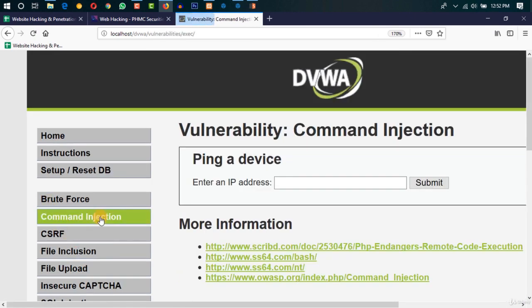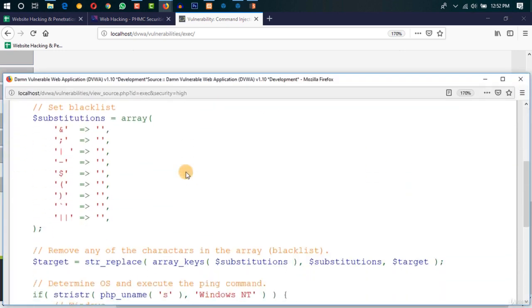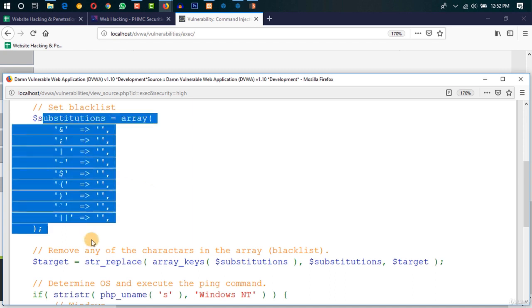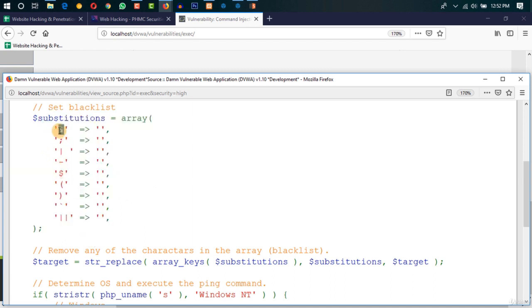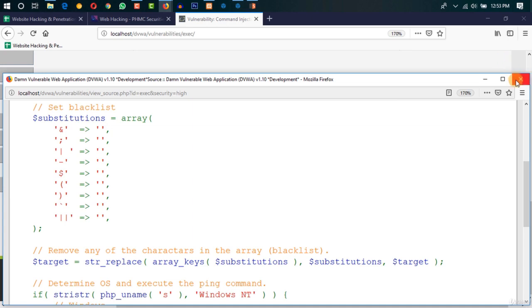Now let me go to the third one, which is DVWA high level, go to command injection and show you the source. You will see that the developer tries to be over smart this time, and he is substituting the whole blacklist. Single ampersand doesn't work, semicolon doesn't work, these brackets and all these signs don't work, even the pipe symbol doesn't work. But again, never trust the user. You can see all of these are single characters. I can use a double ampersand, I can use a double pipe symbol, I can use any other thing, and I can double them and make them logical.